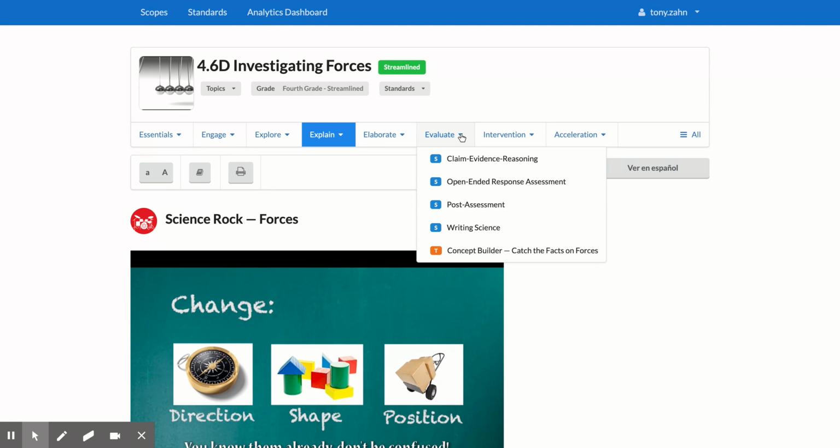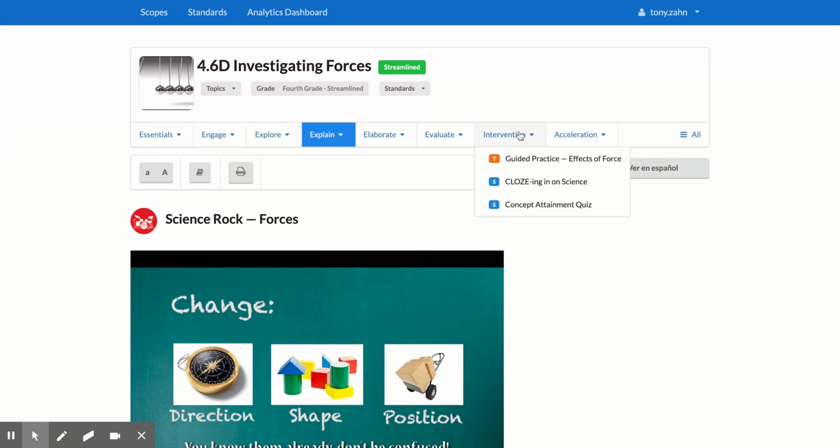If you also teach language arts or you want to share this with your language arts teacher, look at all the opportunities for writing and science that are available there as well.